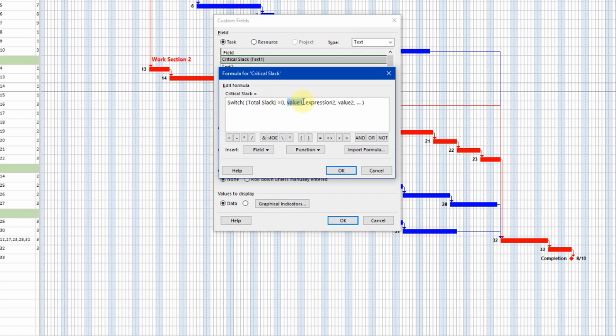Now the question is asking is total slack equal to 0. If that's true, then I'm going to give it a value of 1. And because I'm telling the computer to insert a piece of text, I have to put it inside quotation marks. So I could say insert the word critical or whatever. I'm actually just going to give it a value of 1.